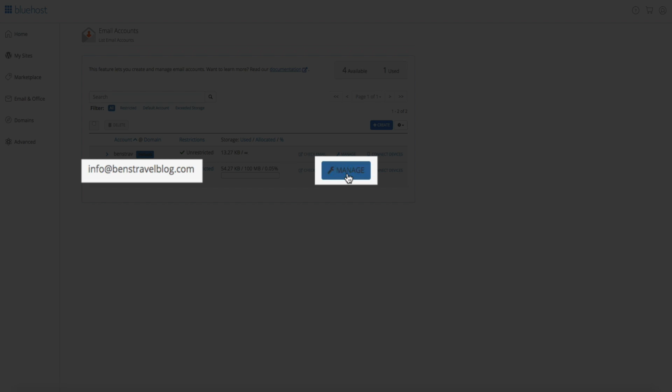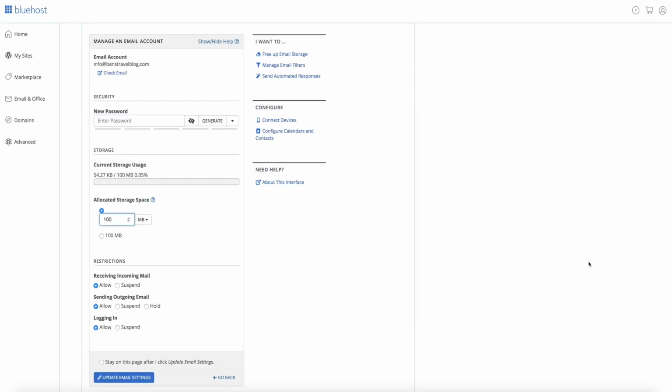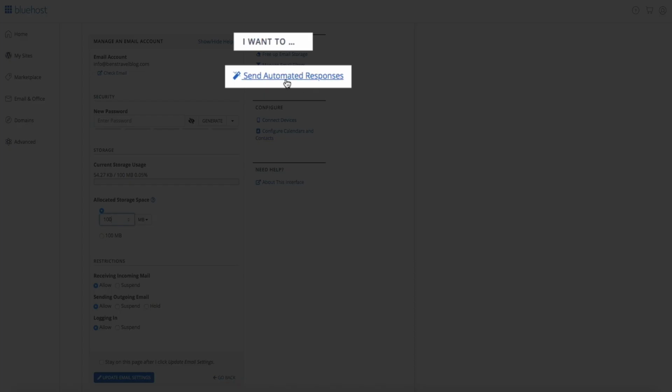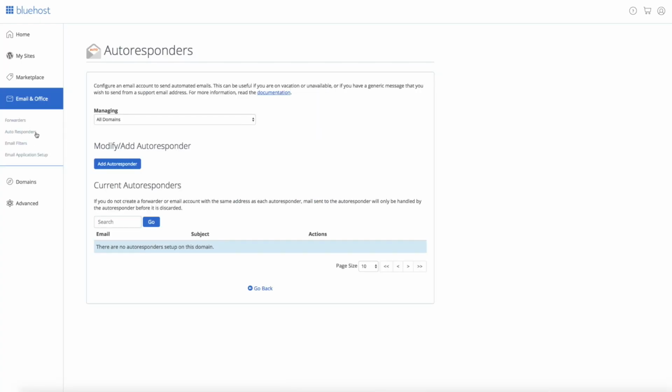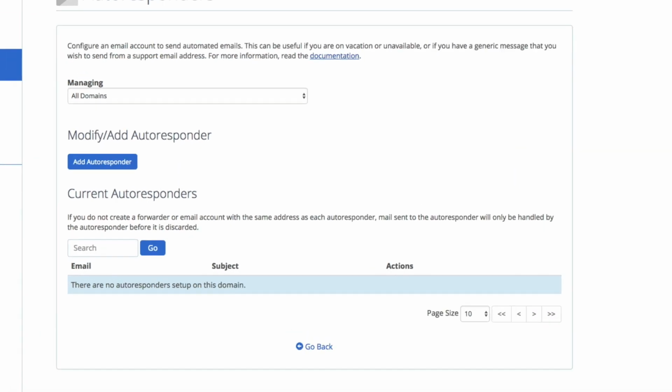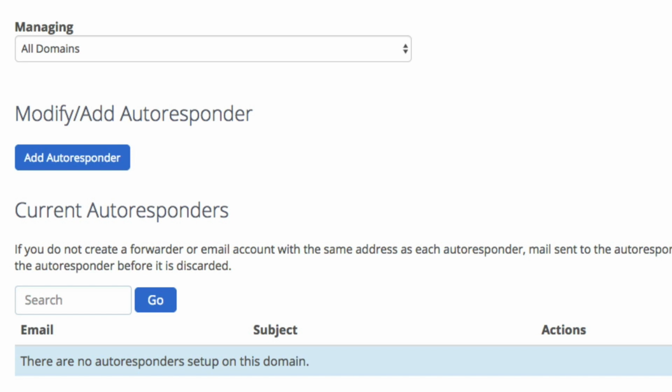All right, so to get started with that process, click the Manage link next to your blog's email address. Then within the email account management page, under the I want to section, click the send automated responses link. And this will take you to the autoresponder setup page. And the first thing you'll want to do is select the domain that you want to associate this autoresponder with. So under the managing drop down menu, select your domain.